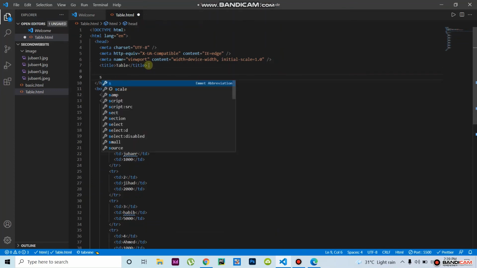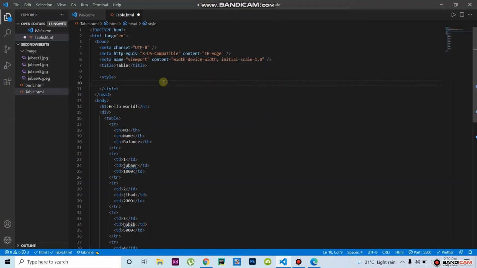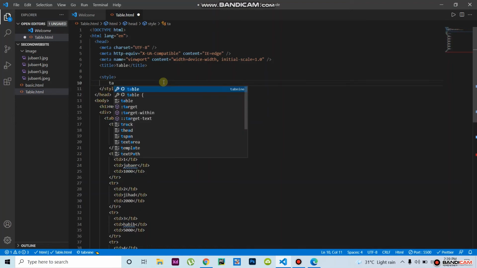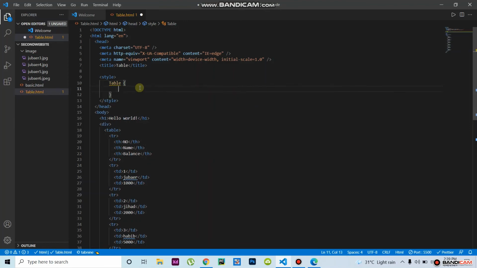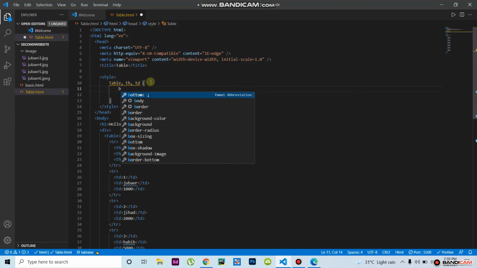So now I give the style here. Style, then I give table. Here I have to write table, comma, then th, comma, then td. Okay, after that I will give a border, give one border.